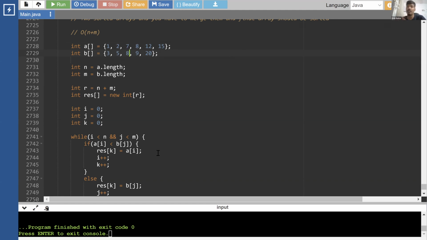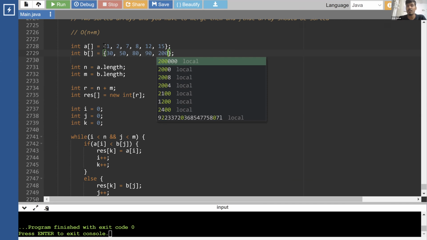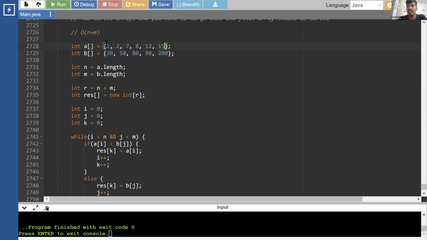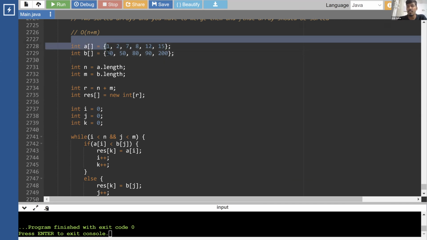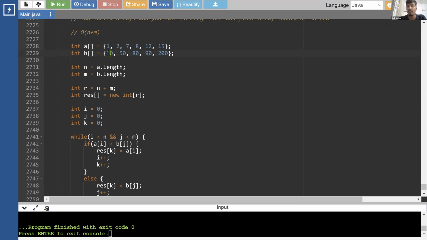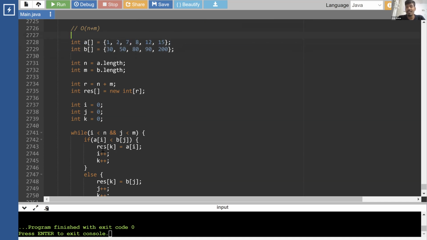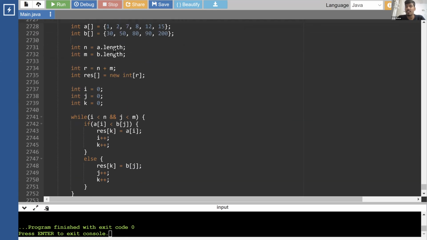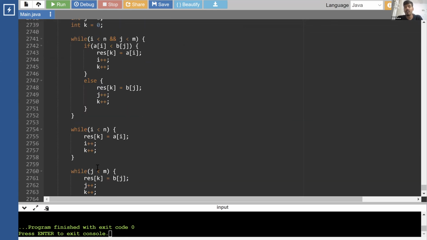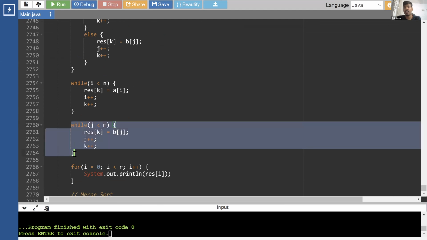So one list can have very large numbers, right? One list can have like 30, 50. So let's say these numbers are 30, 50, 80, 90, 200, something like that. The other list is having very small numbers. So what would happen is, the small list will keep on inserting all its numbers, and this condition will never be false. So A of I will be less than B of J for every insertion, and we will insert all the numbers in A of I, and exhaust the first array. Second array J is still over here. First array exhausted, now we insert all the numbers that are there in the second array at the end.